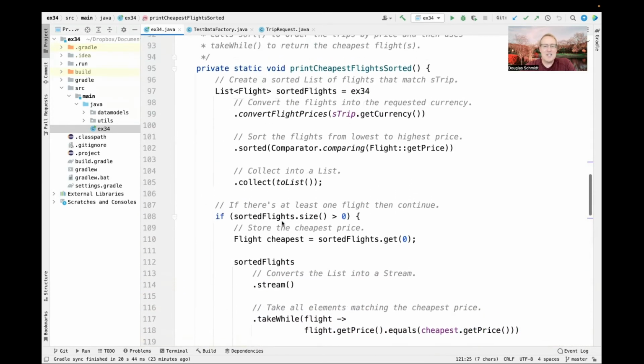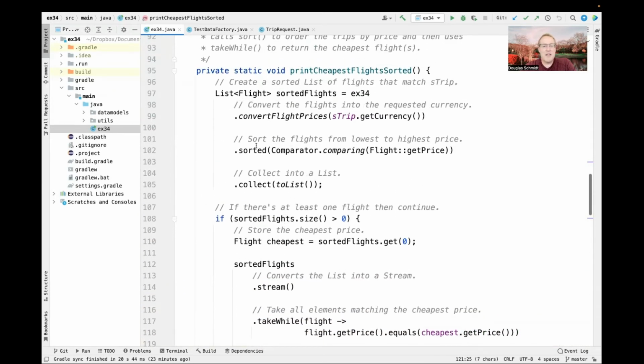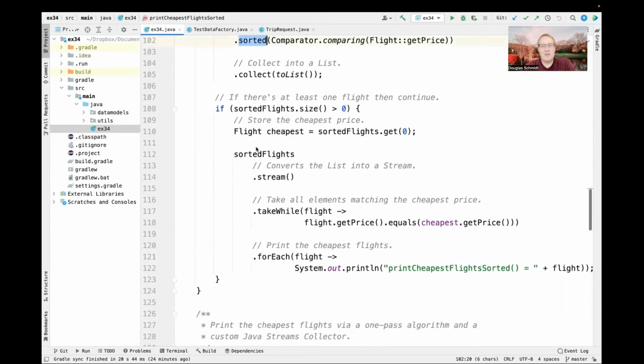Now, if you take a look at this example, you can see that it's going to basically be n log n time to find the element and do the sorting. And then it'll basically take however long it takes to find the cheapest elements.